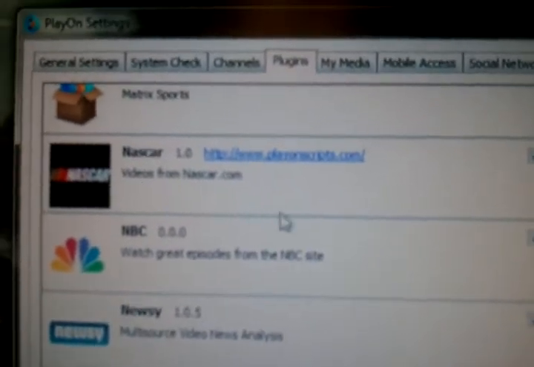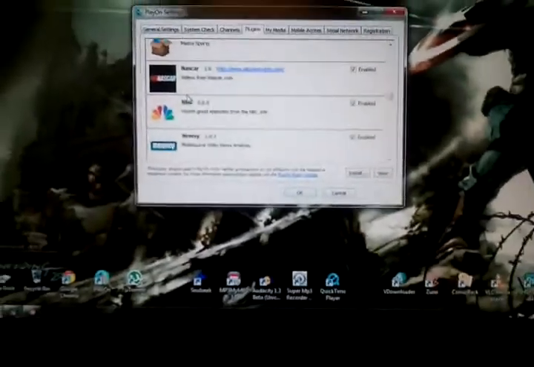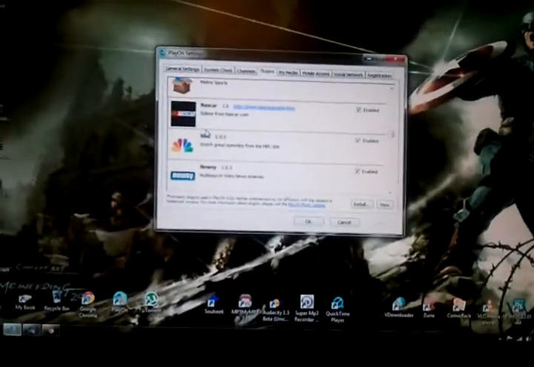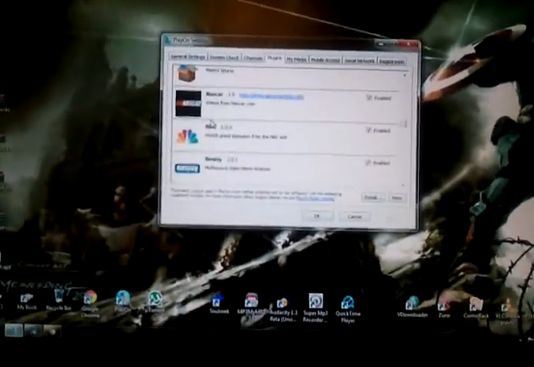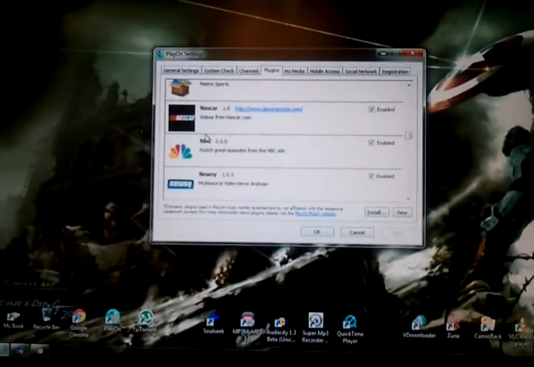So pretty cool. Again, if you're going to get a Roku, I highly suggest you get PlayOn. It's an awesome service. And again, you can stream your own movies and videos and pictures and music that you upload on your computer straight to your TV as well.